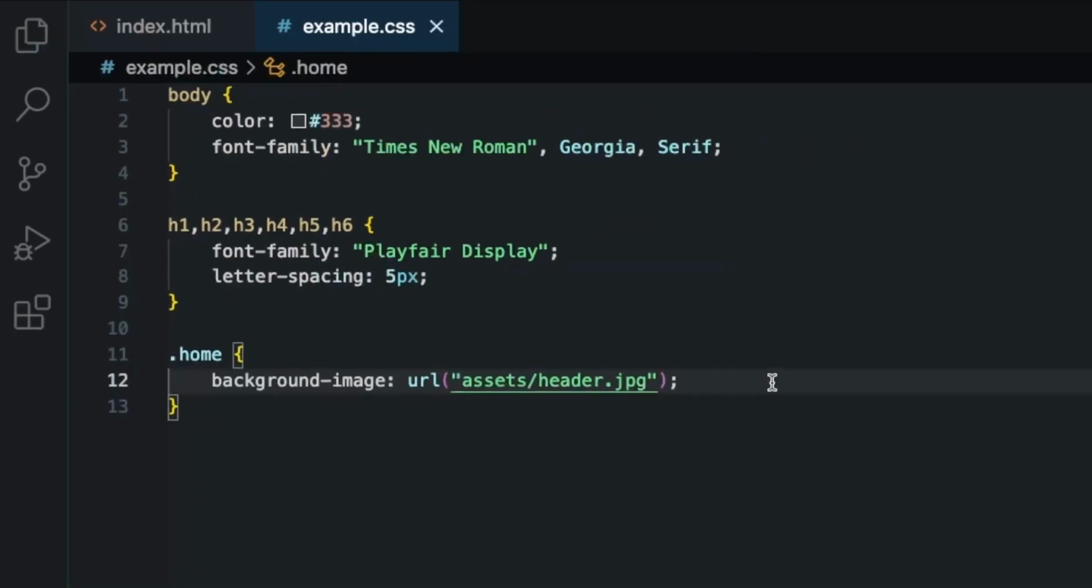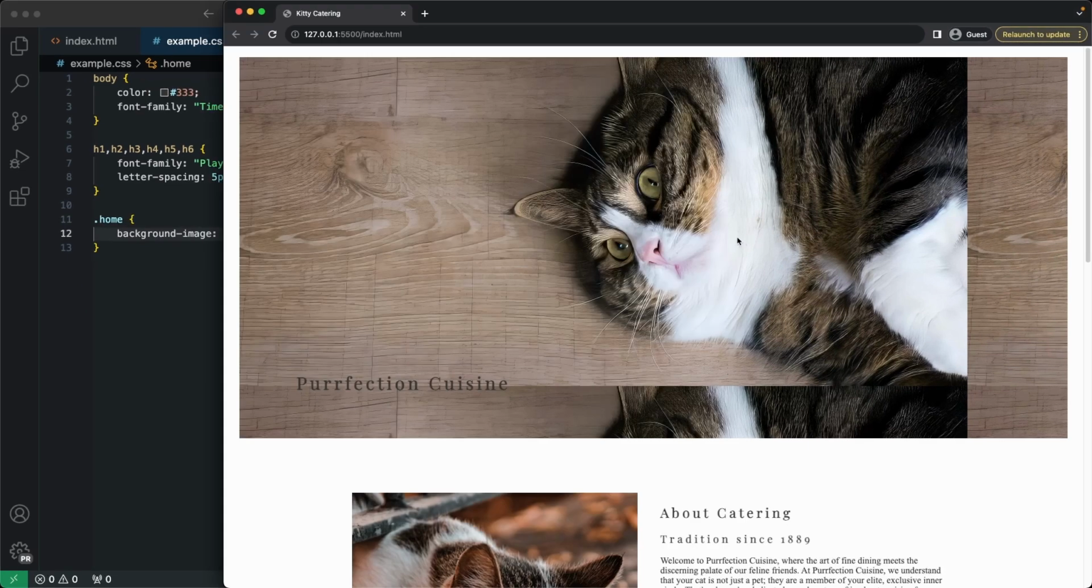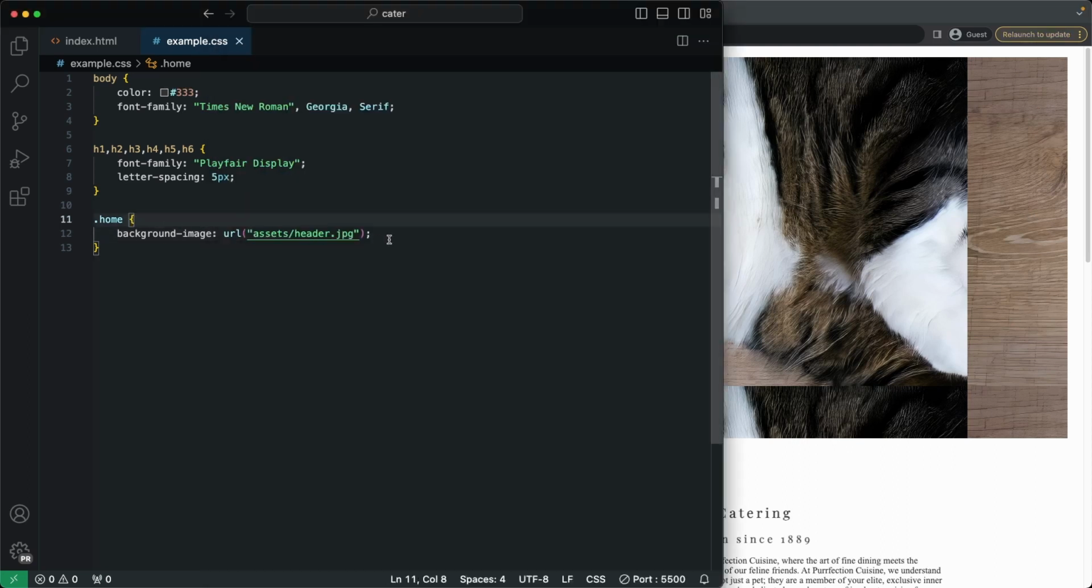And if I were to save this, it adds the image. But you'll notice it looks kind of funky right now. That's just because the image itself is smaller than the box that it occupies. So what a background image does is it tiles it. So you'll see it's repeating here in 4 areas. So why don't we address that next?